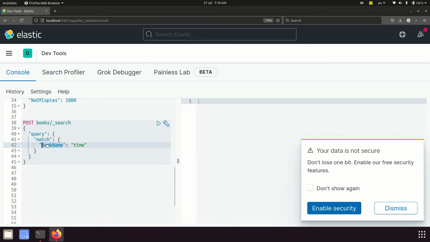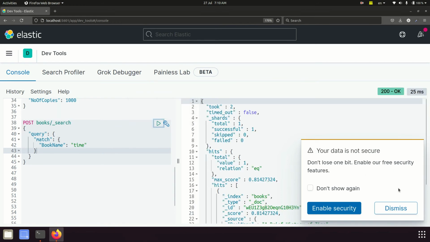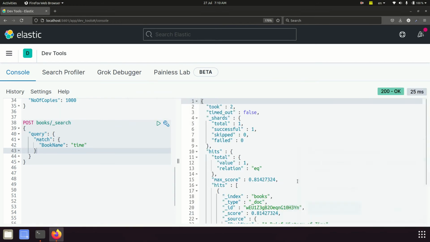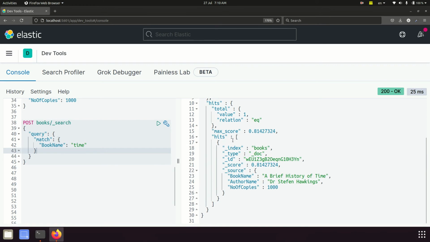For example, here is the book name, that is the field name on which we are targeting the search. That is, book name must contain a term that is called time. So this is how the query is done, and if we run this query we will get the result here. Okay, we have got the hits here, total number of hits: one item has matched, and here is the record, here are the details.